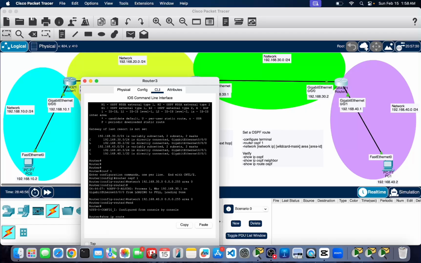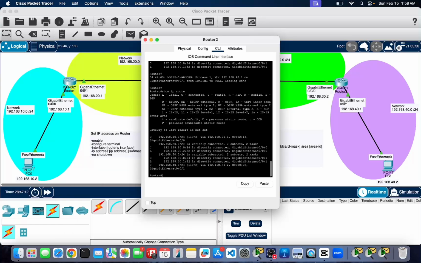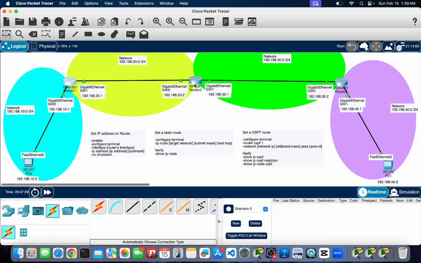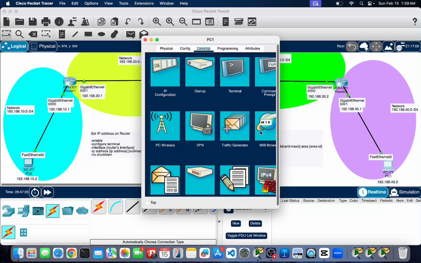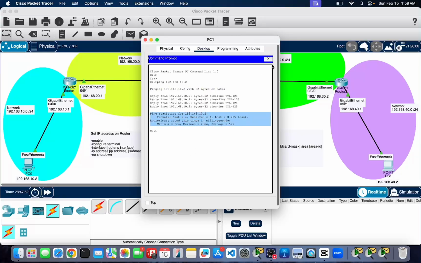Now if we go show IP route, we can see 2 O's for OSPF in our routing table. In router 2, we see the same thing, O and a O, 2 OSPF routes. And in router 1, same thing. So now OSPF is configured. Just to double check, we'll ping from PC2 to PC1, ping 192.168.10.2. Got a reply, and that's it. We configured OSPF.